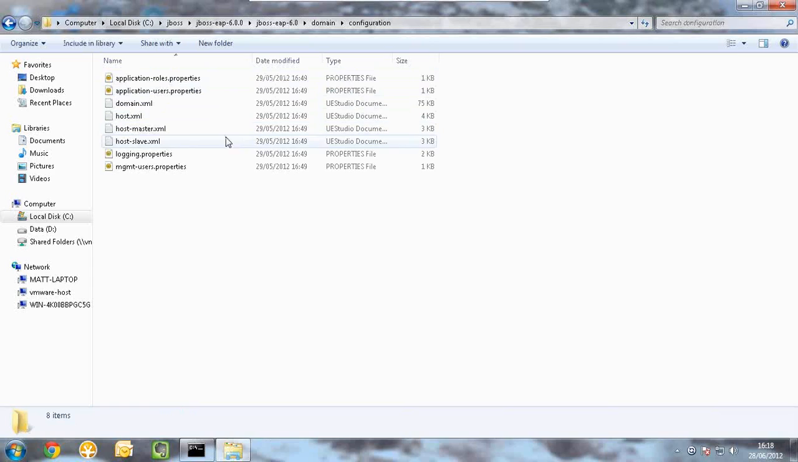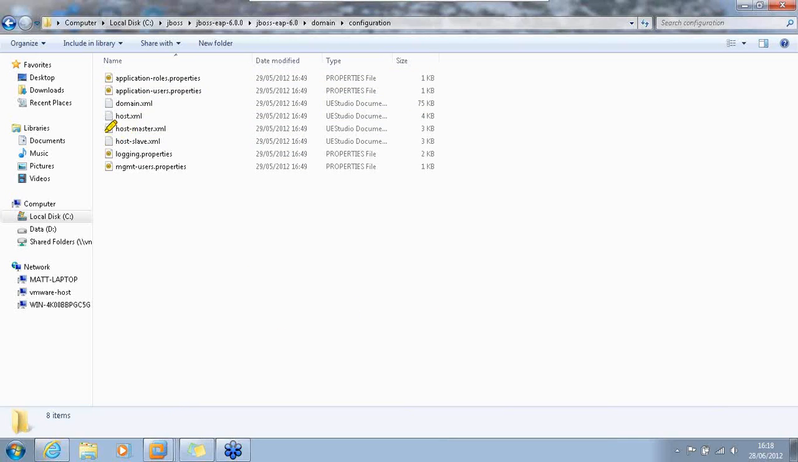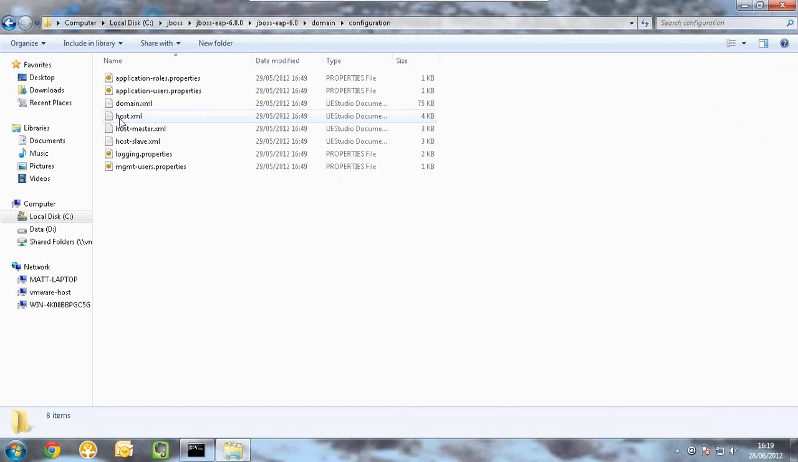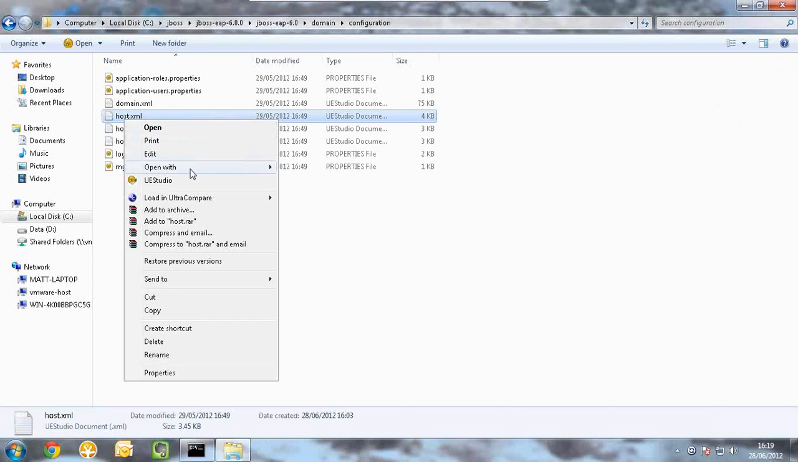We'll dig down into configuration, and you'll notice that the files we've got here are different. Rather than just standalone.xml, which is what we had before, we've got some host XMLs and a domain XML. The host XMLs are files that are used by host controllers. Host XML defines essentially the server configuration. I'll open one of these up for you.